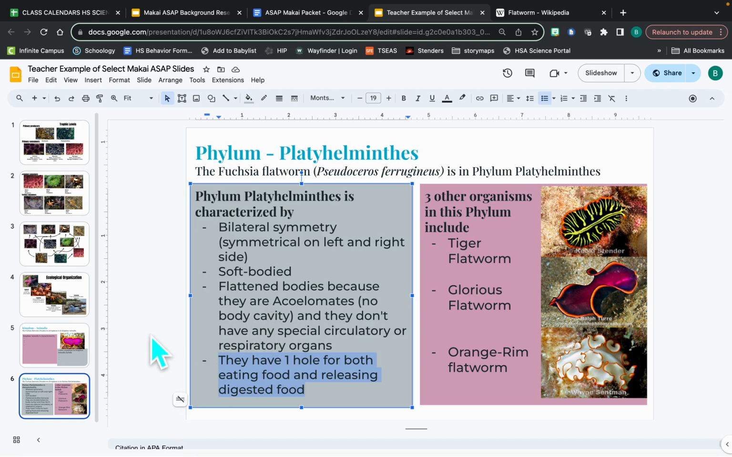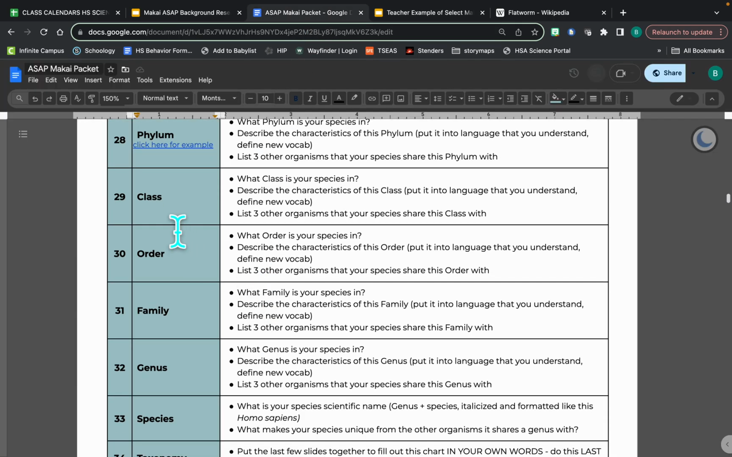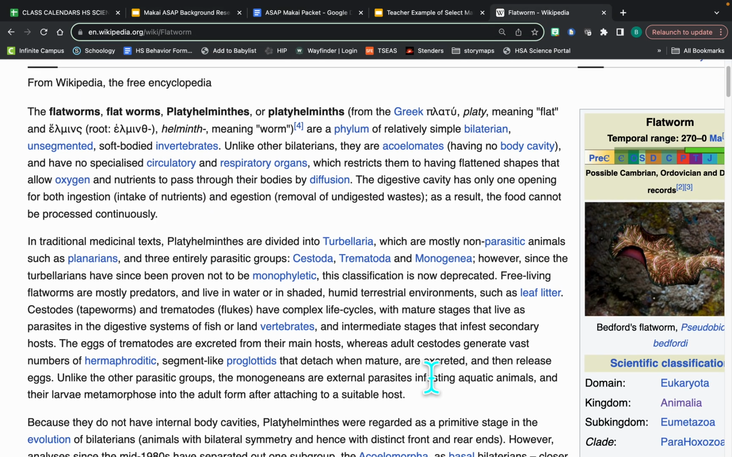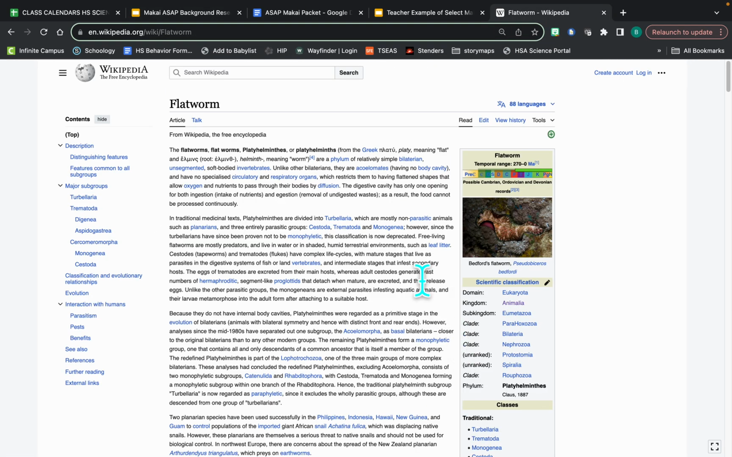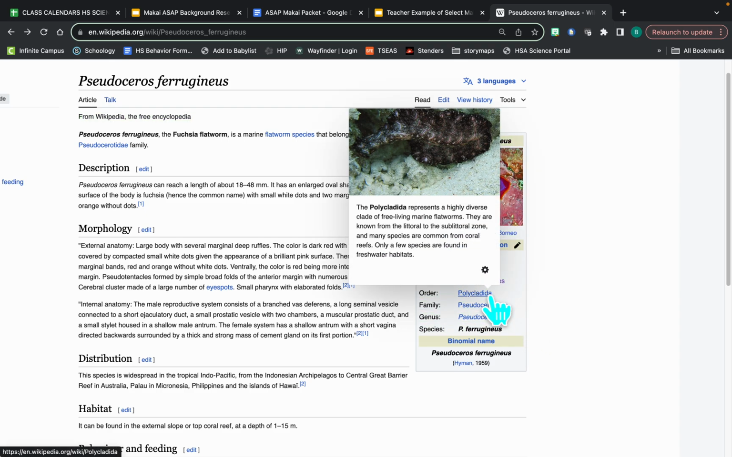So if you are an organism and you have these characteristics, you're going to be in phylum Platyhelminthes. And then the last part of this, 3 other organisms in this phylum. You can choose any other 3 organisms that fit into your group. I just chose 3 that I thought were pretty. Okay, so that is your taxonomy slide. For phylum, you're going to do the same thing for what class they're in, what order they're in, and so on and so on. And this is why I say I love Wikipedia for taxonomy, because they make it super easy to click to see your taxonomy and click and explore the different groups.